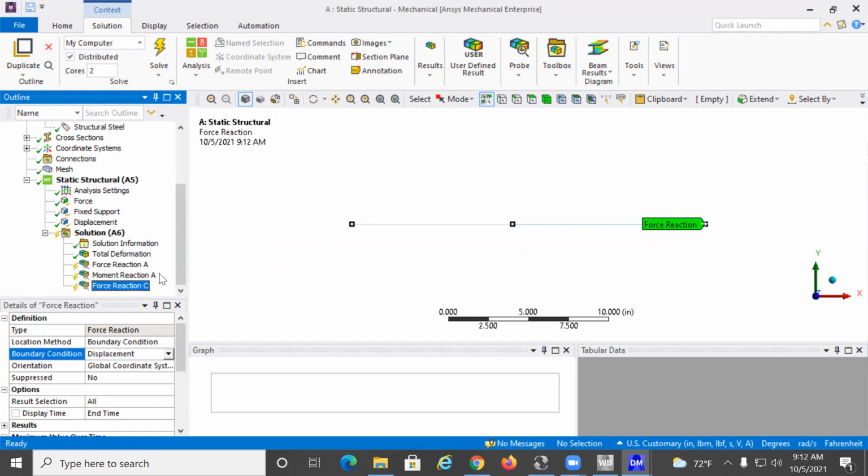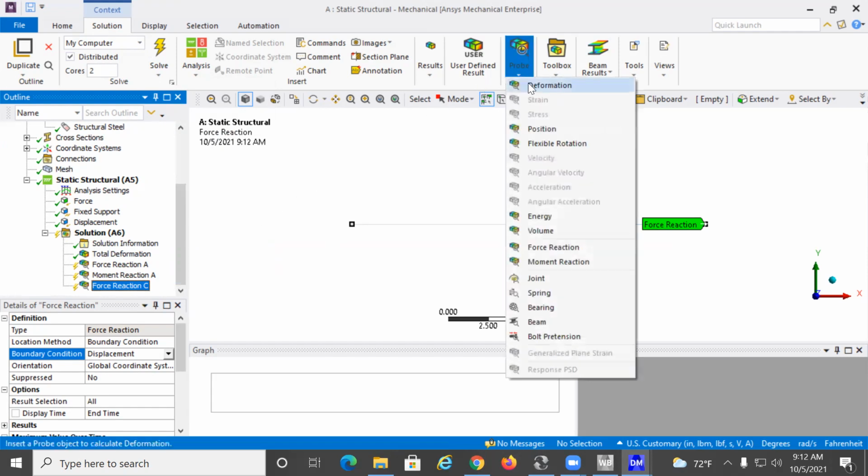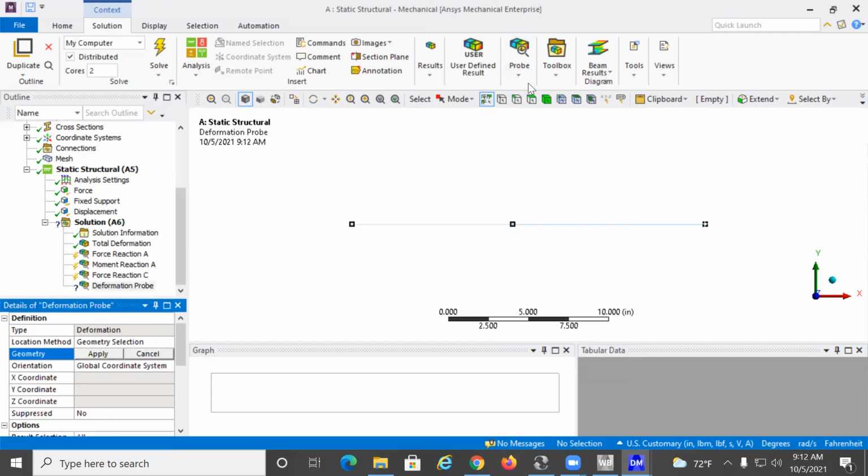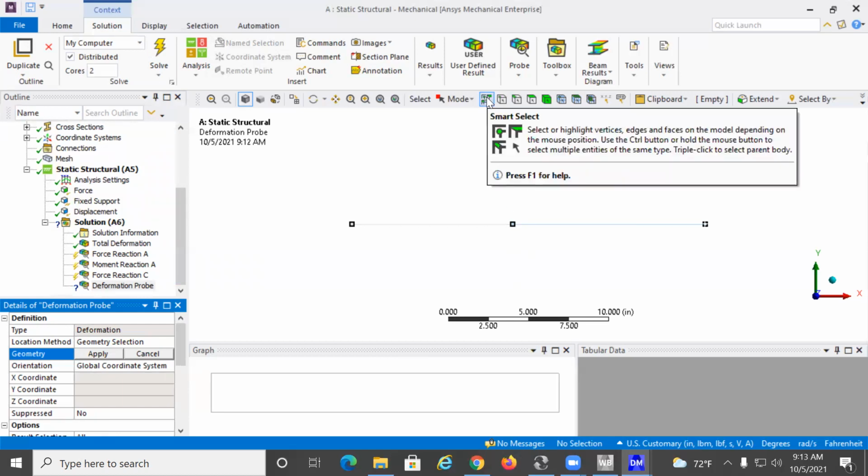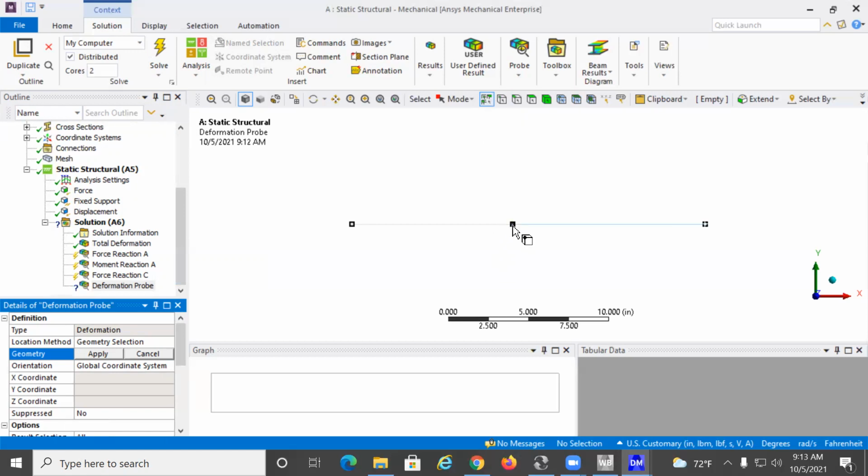Next, I want to look at displacement specifically at B. So I'm going to put a probe and I'm going to select the deformation. And the details of the deformation probe is prompting me to select a geometry. I want to select point B. And be careful again when you're selecting, especially if you have the smart select on. So you want to make sure you are selecting specifically point B.